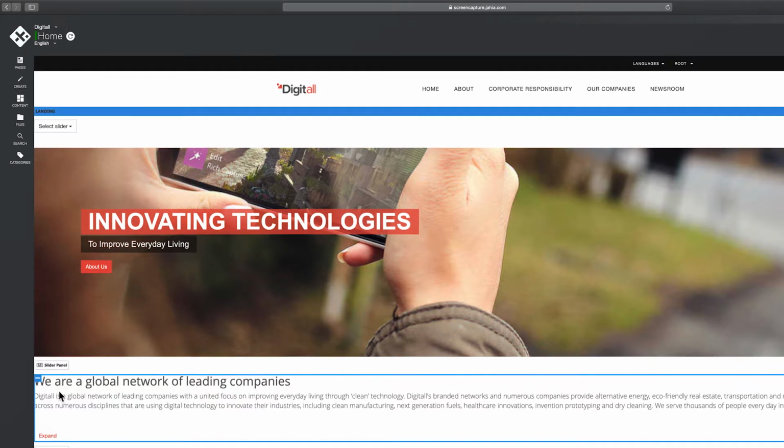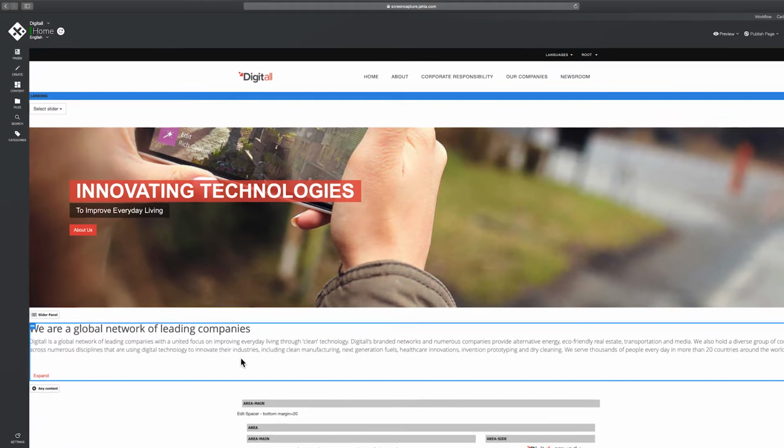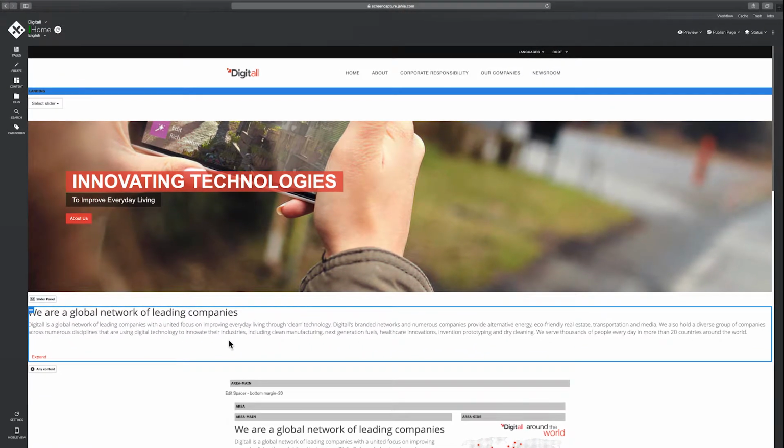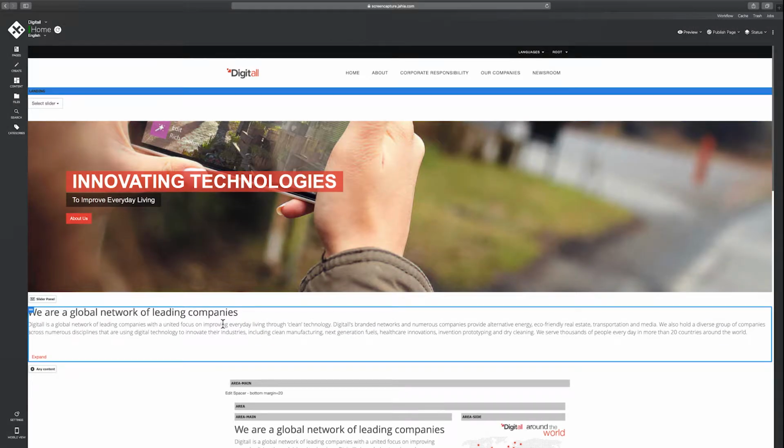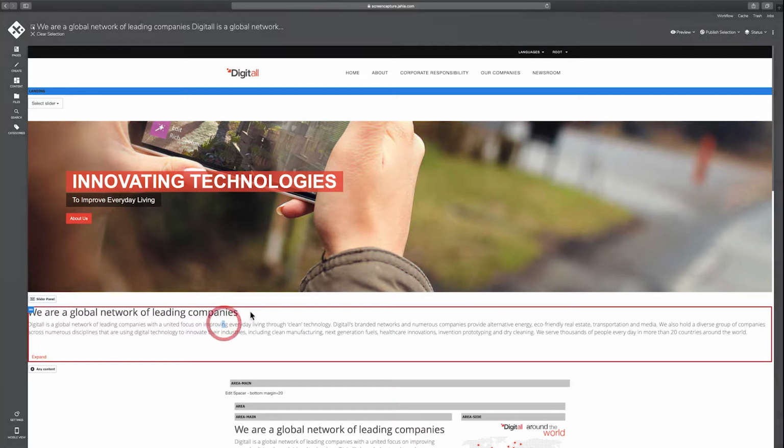Click on the home page and scroll down to see the first article which says, "We are a global network of leading companies." We'll start by editing an existing component. To select a component in the edit frame, click it and the box around it turns red. To edit the component, just double-click.